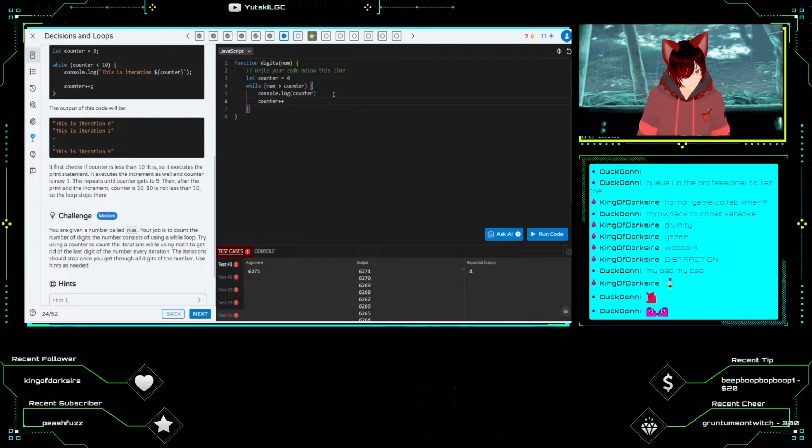Expected output is 4 with 6,271. So while num is greater than... I guess I'm really confused on how do we get to 4? How do we get the 4?